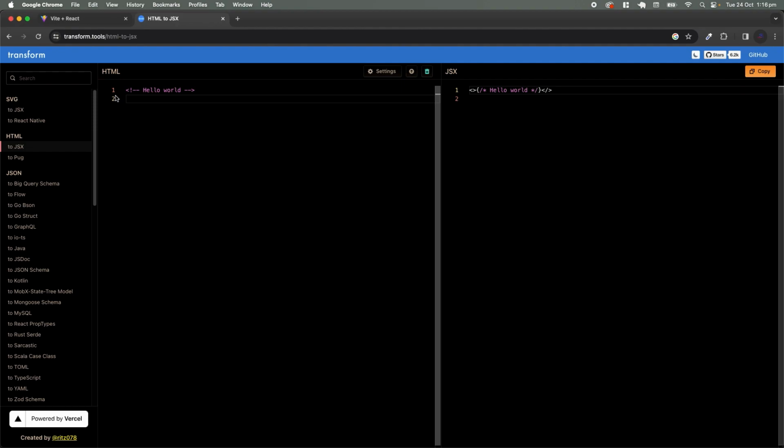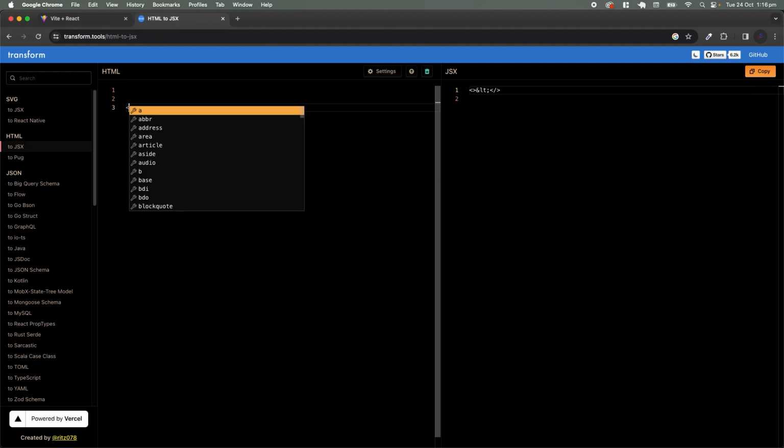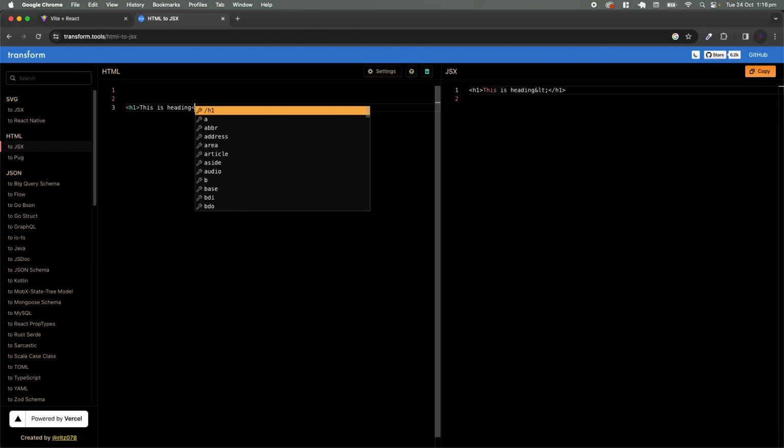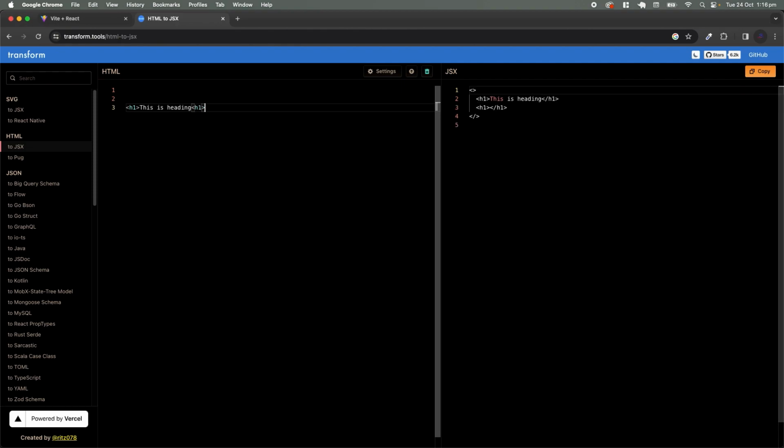Okay, let's say I remove everything from here, and also remove this thing over here, and type h1 here, and let's say I want to create an h1 tag, and this is heading. So this is just an h1 element with the title, this is heading. I have forgotten the forward slash here. So this is just a single HTML h1 heading.